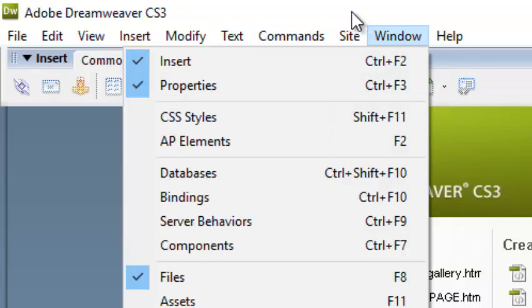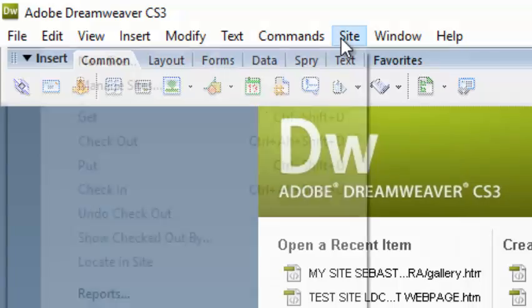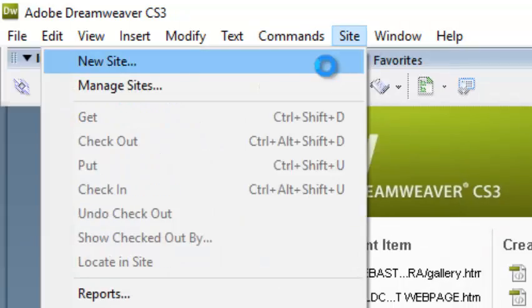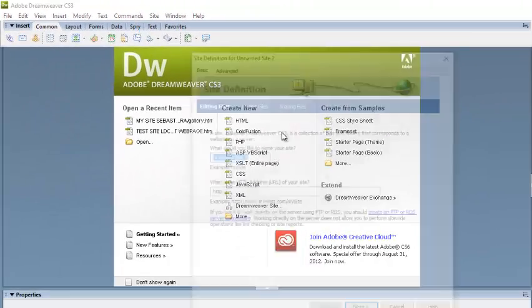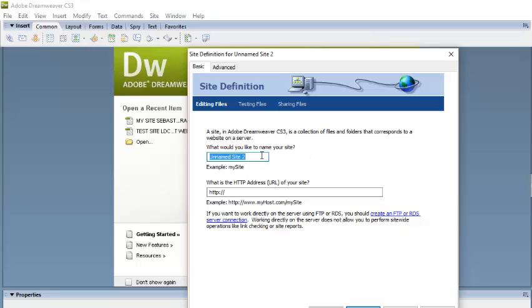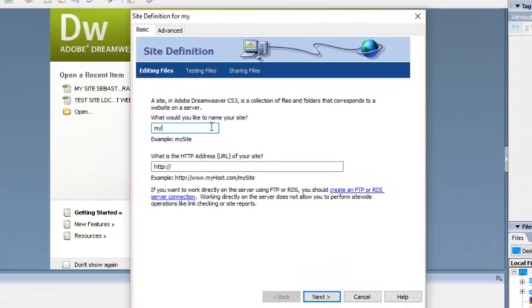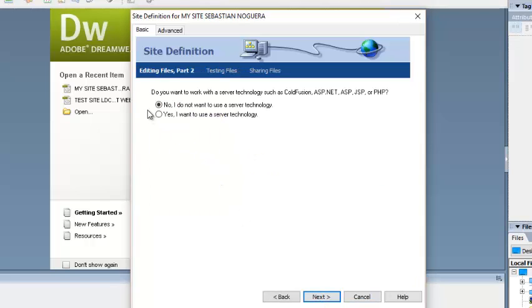So I'm going to start with a new site. Okay, my site will be labeled as My Site, with capital letters, and my name. I'm going to click on next. I'm going to click on no. I don't want to use a server technology because this is a local site.